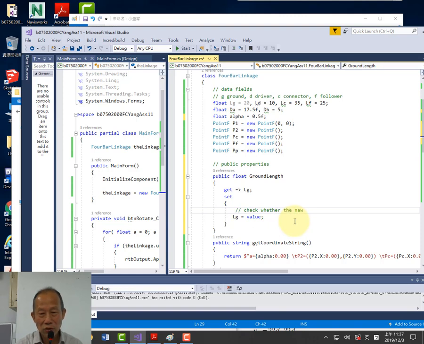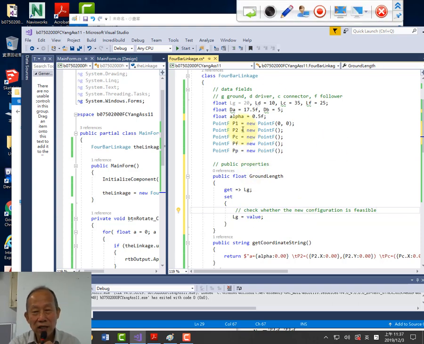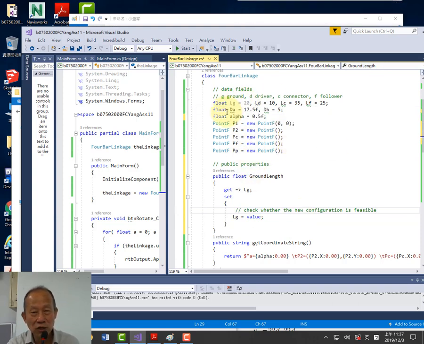whether the new configuration is feasible. If it is feasible, then we accept the change. Otherwise, we will reject it. So we guard it this way. The object-oriented paradigm tells you that you need to encapsulate your data. So right now it's okay. Our data is private. Nobody can directly modify it without any restriction. So we restrict our modification right here. You need to always put a guarding condition in your setter.